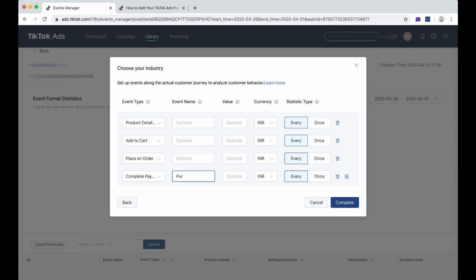So I'm going to rename this: on purchase, checkout, add to verify, details complete.